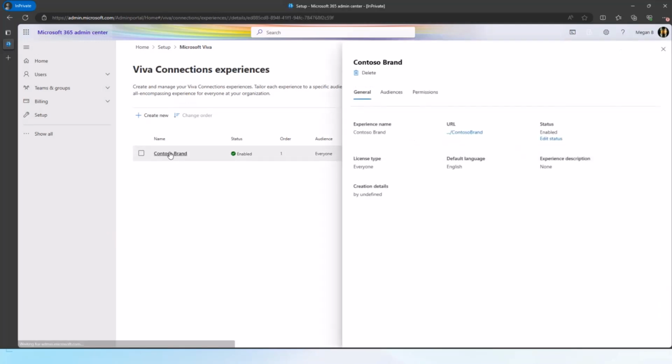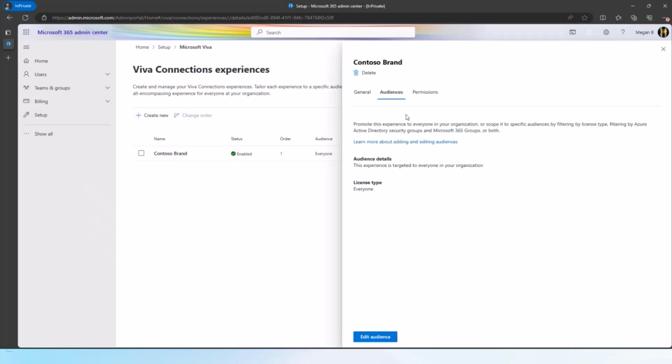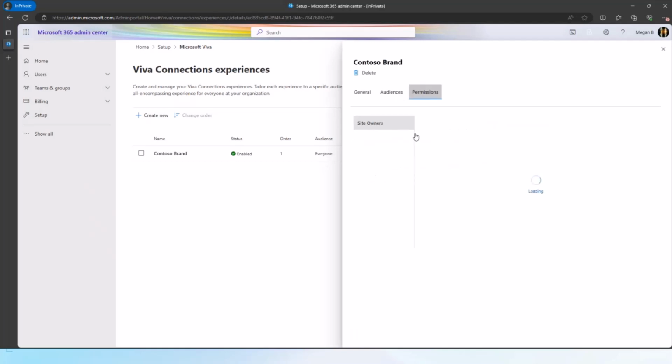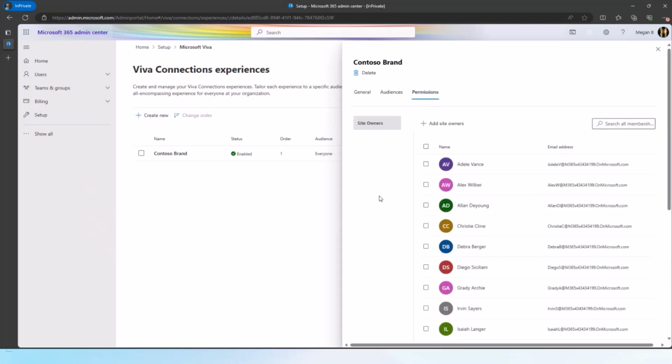I can access all the details from here for this particular connections experience. I can access the audience detail here. It's targeted to everyone, so you can see it says all the license types and all the audience groups. And then I also can manage the permission. So this is basically who gets to edit the content, right?